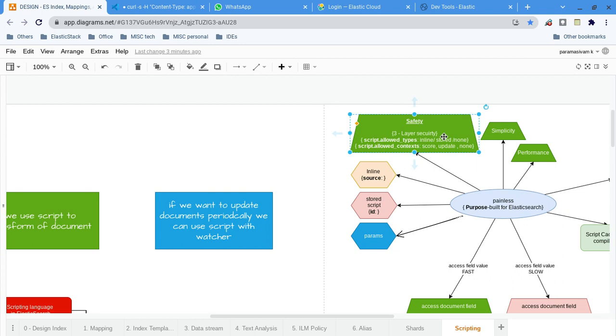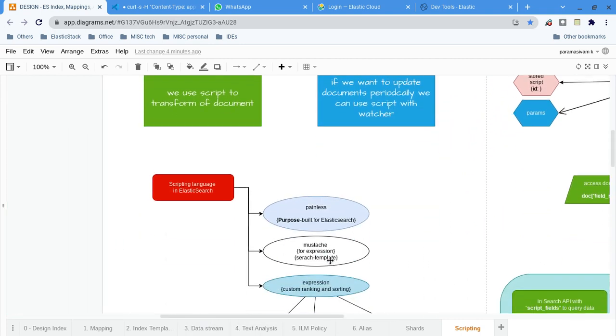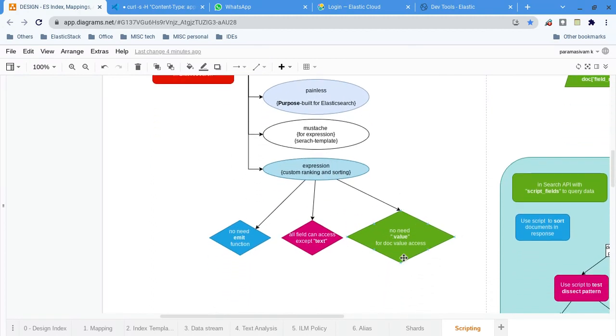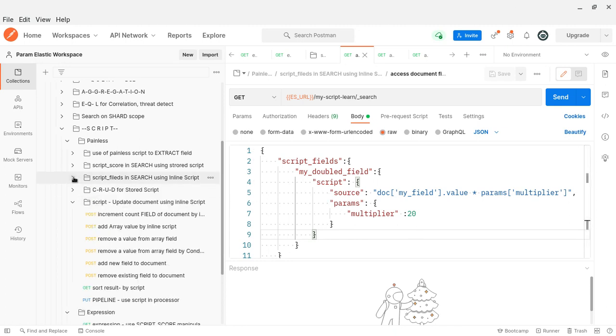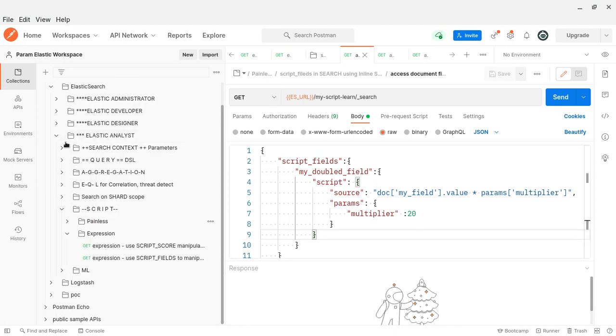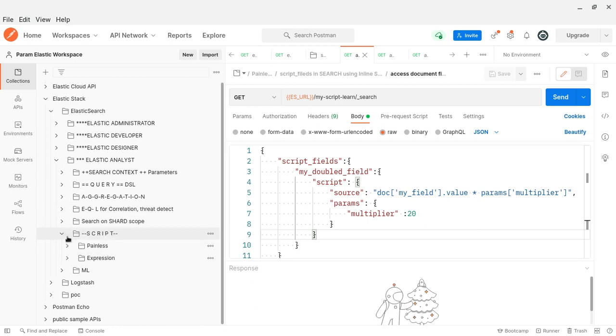Okay, now we have seen the stuff, and I think I have explained it. Let me go to the demo. This video may be a bit lengthy, that's fine. We have two scripting languages: one is painless, and the other is expressions. Let's see the demo on the expression side.